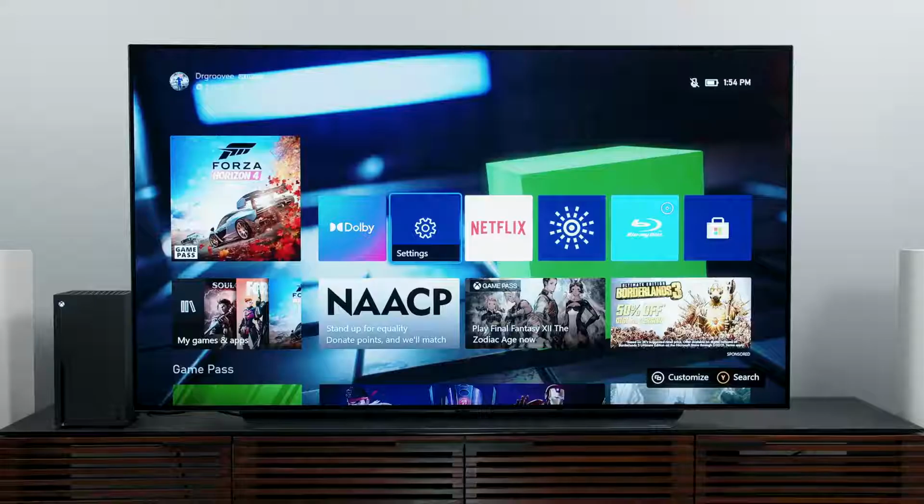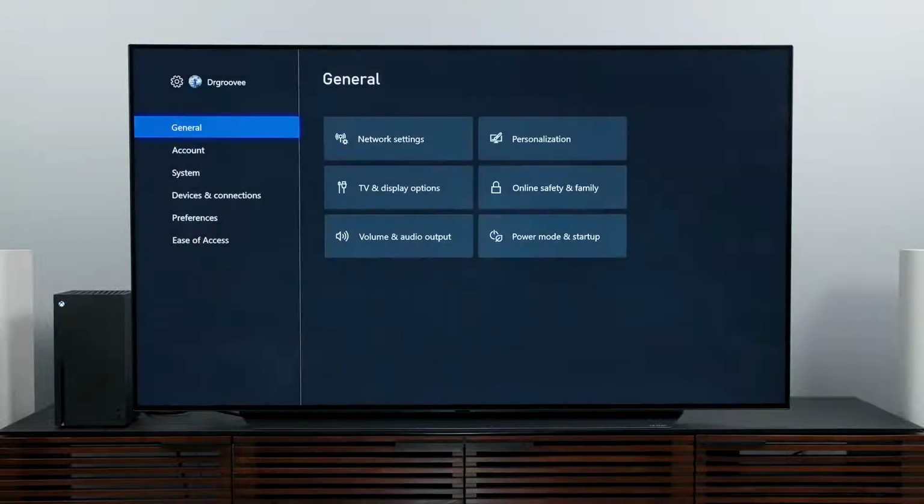So that's some setup advice. Now let's get into those settings. To get there, open the settings menu on the Series X, then navigate to General, and then Volume and Audio Output. Everything is right here.